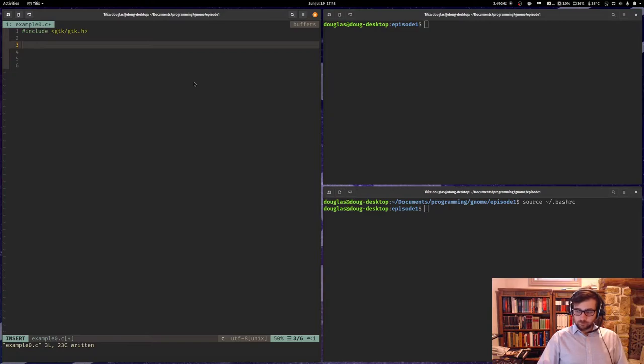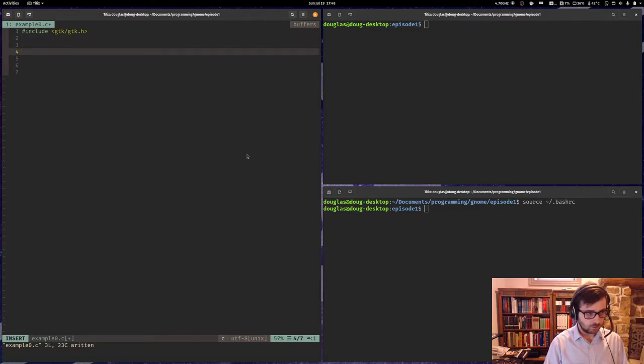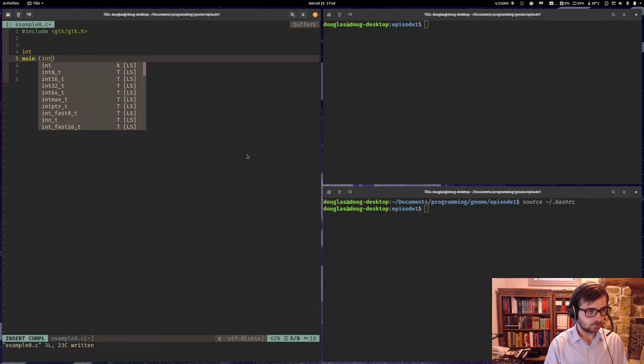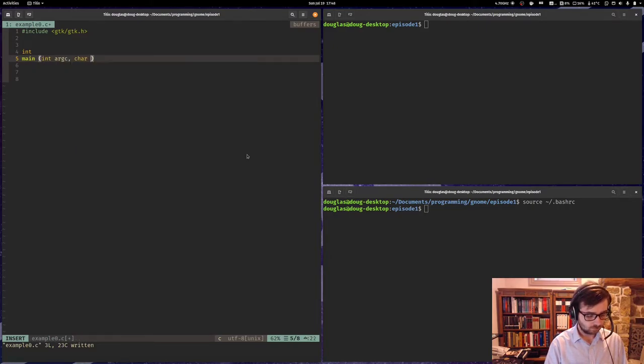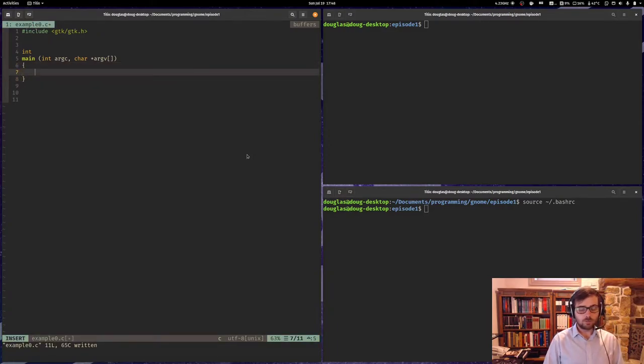Now then, I'll start by writing the main function down here. When we are dealing with writing a GTK application, our main function is going to basically create the application context, run the application, and then clean up afterwards.